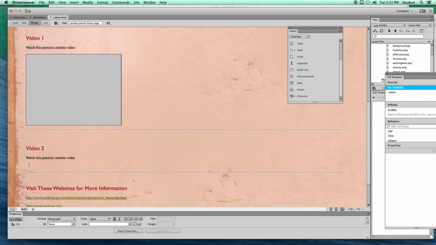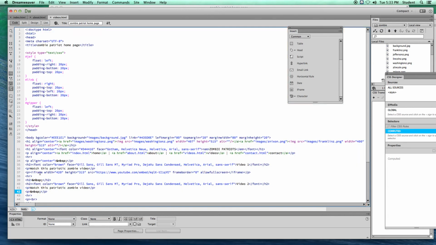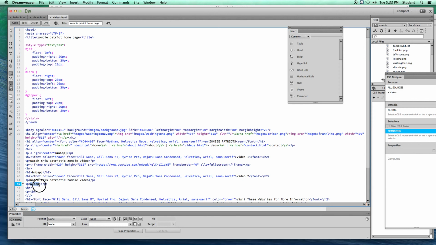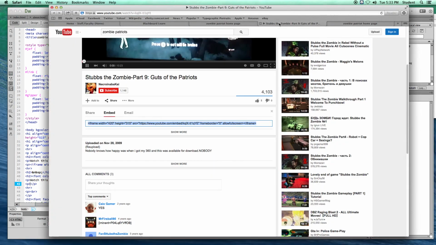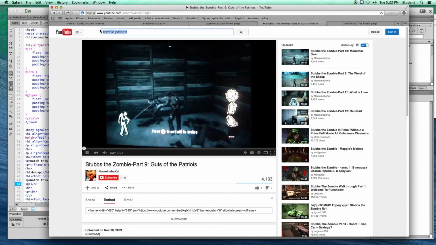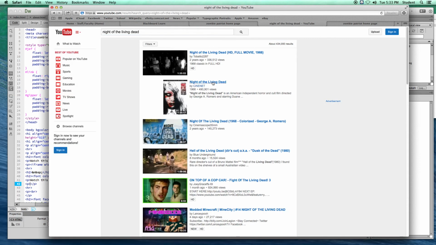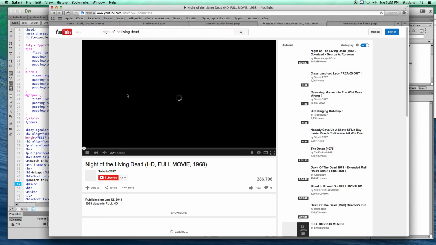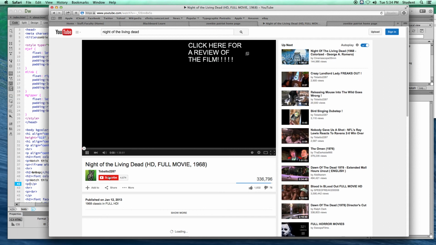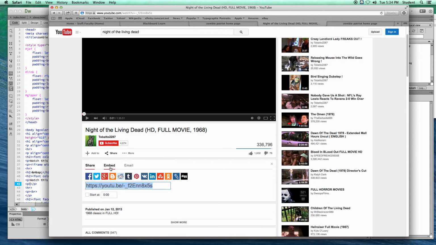Okay, once again, I position my cursor where I want that video to be displayed. I go to my code side, and there it is. I can put it in the P tag or outside. I'm going to leave it in the P tag, but I'm going to delete that return code or non-breaking space code and come back to YouTube, and I'm going to find another video. This one I'm going to do the original Night of the Living Dead movie. And there it is. It's the full movie. I encourage you to watch it if you've never seen it. It's a classic.